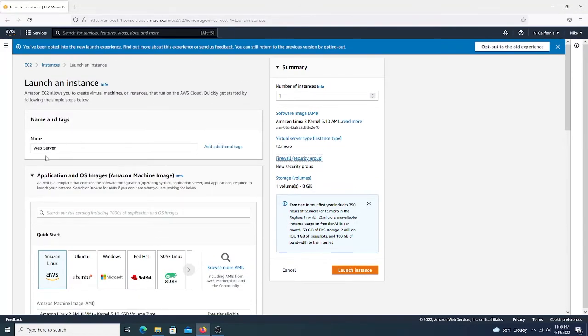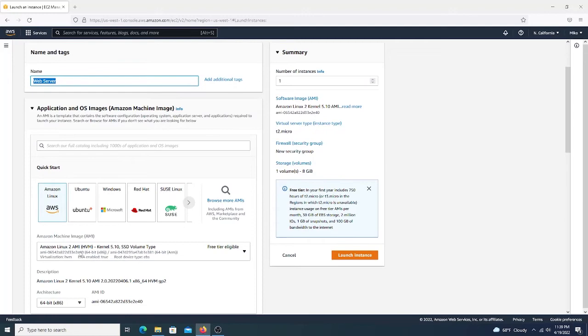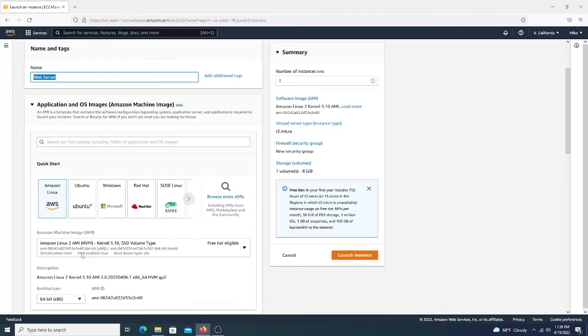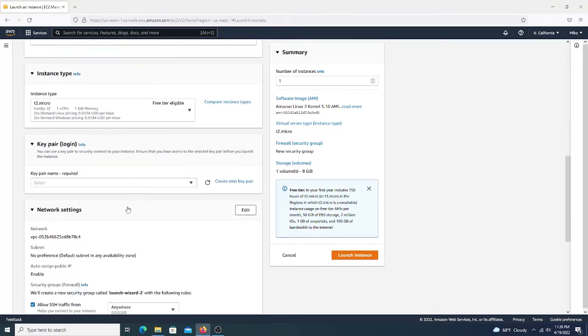So here, the first thing we're going to do is write the name web server, which is great. We're going to select Amazon Linux, which is fine for what we're doing here. We're going to scroll down. We're going to select something that's on the free tier, which is automatic, which is great. After this, we're going to see the key pair right here.